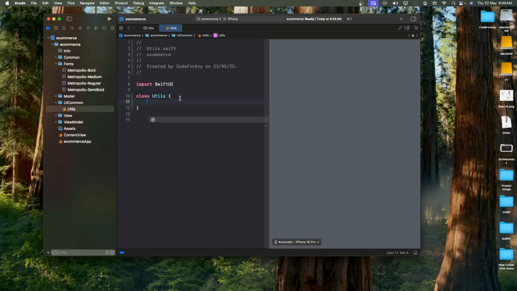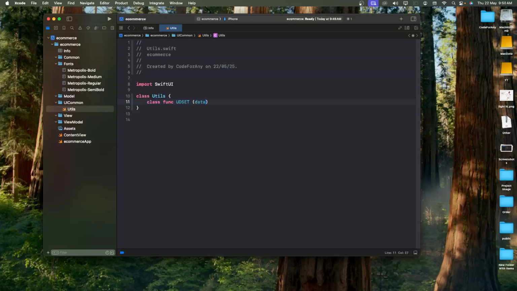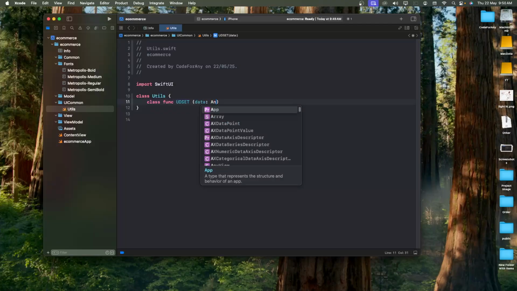Remove here, and we set the class functions to save the data. We need to use UserDefaults standard to save data. This is the most important part: if you have logins, then to save any storage data we use UserDefaults standard. We create the class function UD set, and set the data in any format, data type Any.